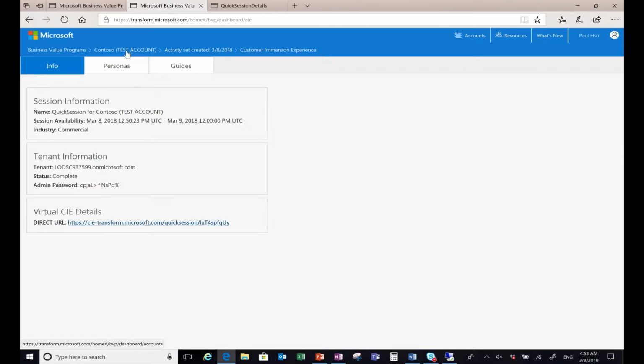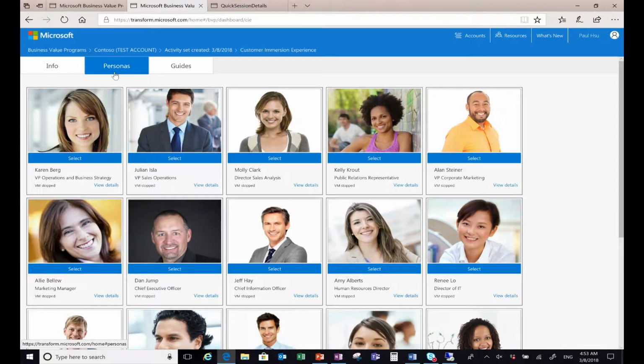Now for you though, you would go to personas. So again, same 20 personas that you're going to see. So I urge you to think about, if you're going to be running a virtual CIE, coming here, start your VM and actually log in first before you send the information to the customer so that you at least have the tenant that you want.